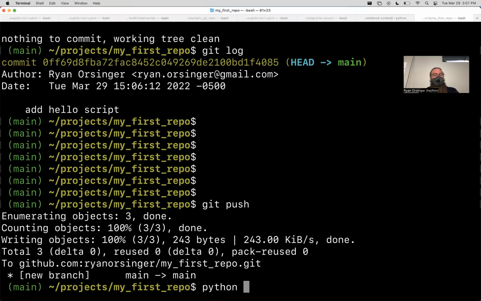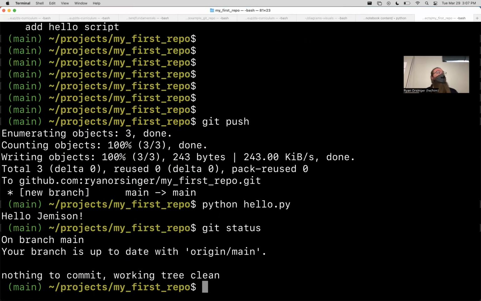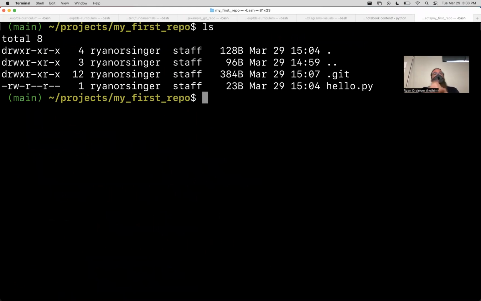If I run this Python script, it doesn't change the source code for that Python script, right? If I change the source code, we're going to have to add it, commit it, and push it to have that script backed up. And that part is our daily workflow. Okay, so daily workflow is pretty simple. You do work, then you add that work, you commit the work, and you push the work. Lather, rinse, repeat.